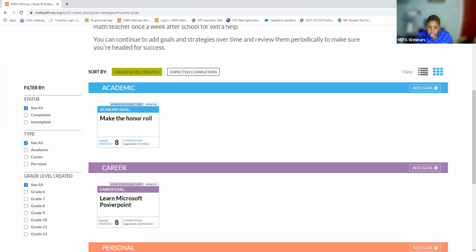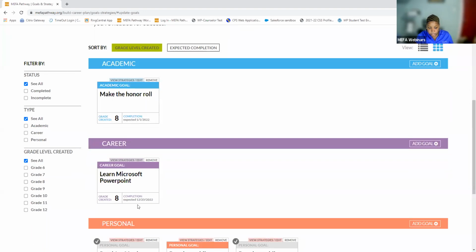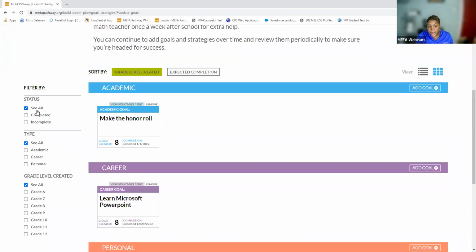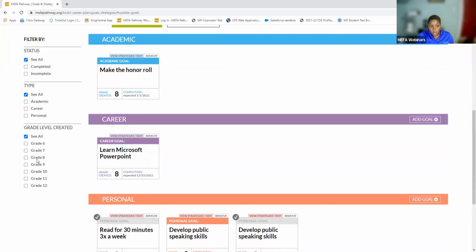As you can see here, this is the goal that we added. So we put in Learn Microsoft PowerPoint. This is the grade, so it shows up in their goals right here, and the completion date as well. So students can add as many goals and strategies to this page. They can also filter by status, by goal type, and by the grade level that they created the goal in.